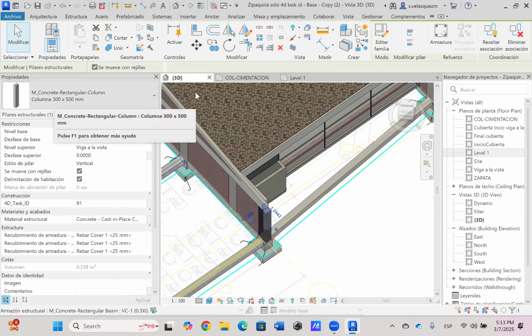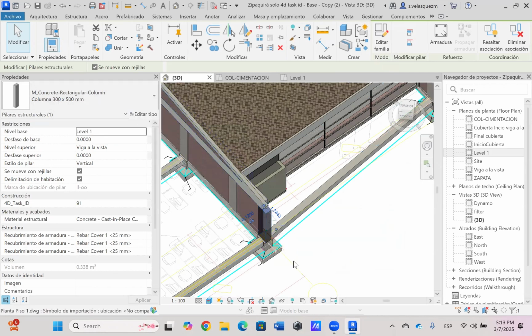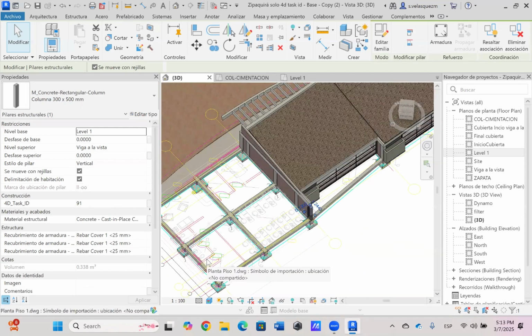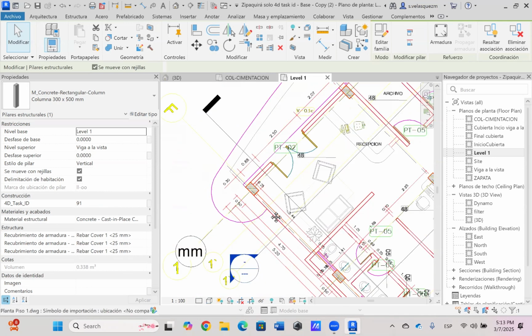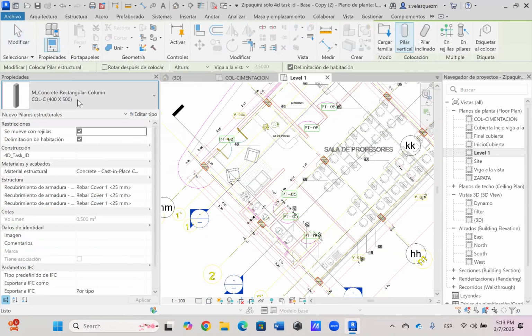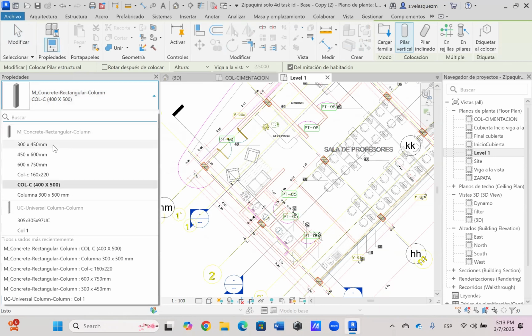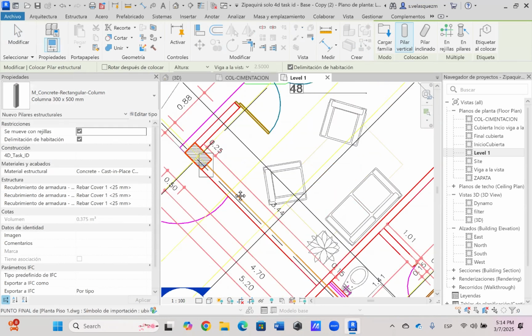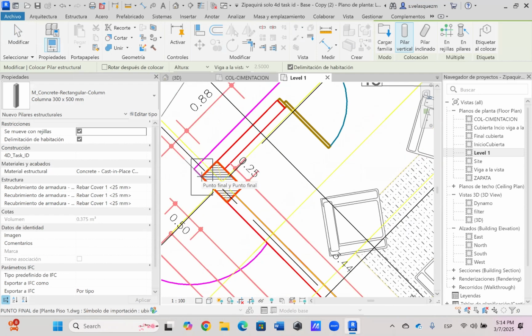The second option is to open the AutoCAD file directly and measure the column dimensions there. Now that we know which columns we need, we can start modeling them. Go to the Structure tab, select the Column tool, and find the 300 by 500 type in the loaded families. Remember, if you place the column near a corner and press the spacebar, you can rotate it before placing it. Place the column and repeat the same process for the other columns on this plan.